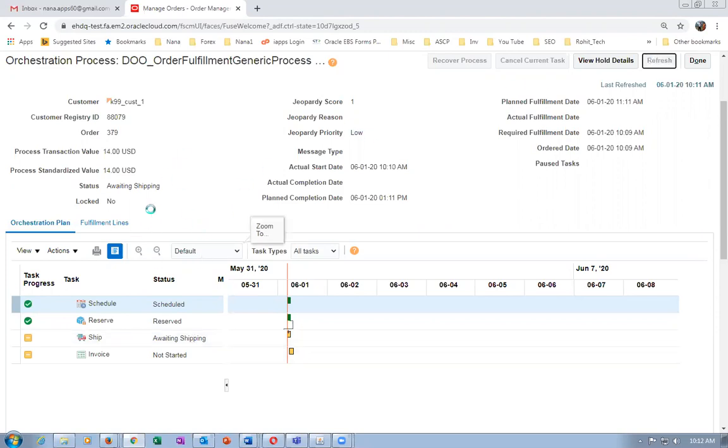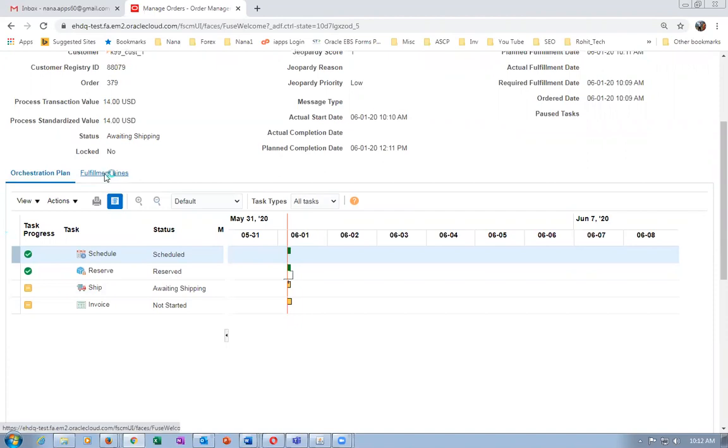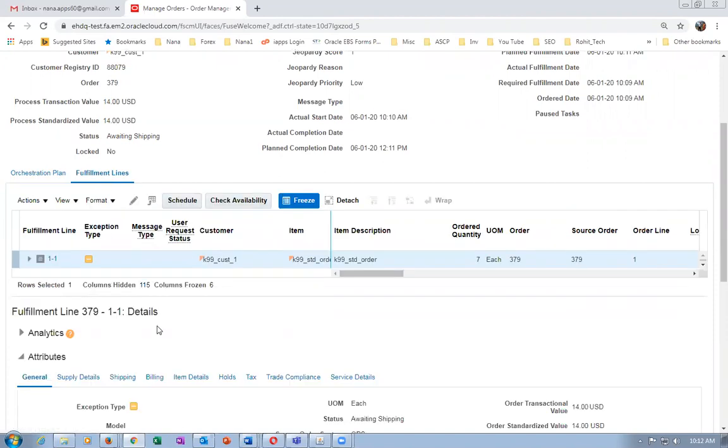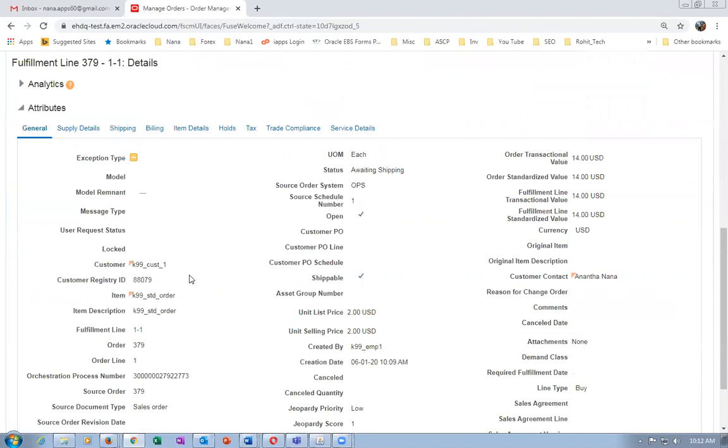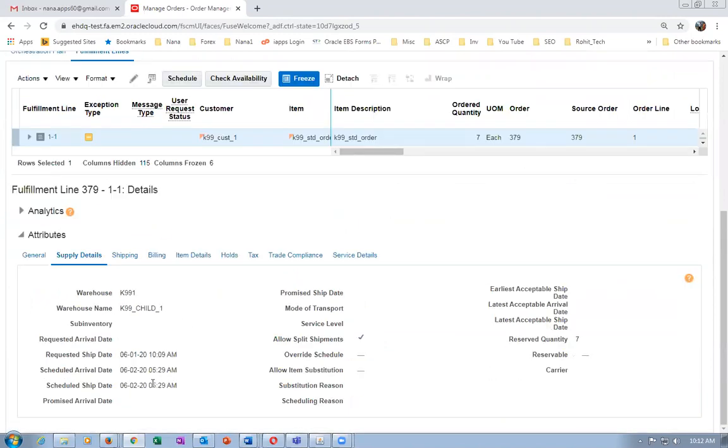And then here, Vignesh, you tell me, in the fulfillment lines, if you go there, fine. I'm now booking on 1st of June. If you click on that, and click on the supply details now, it's showing me the scheduled ship date and the scheduled arrival date. Where are they giving the transit times? Shipping date means arrival. Yeah, it will take the current time, I think. Now it's 10:09 and then 5:29 a.m. This difference is coming. You teach me how to put the transit time now, fine.